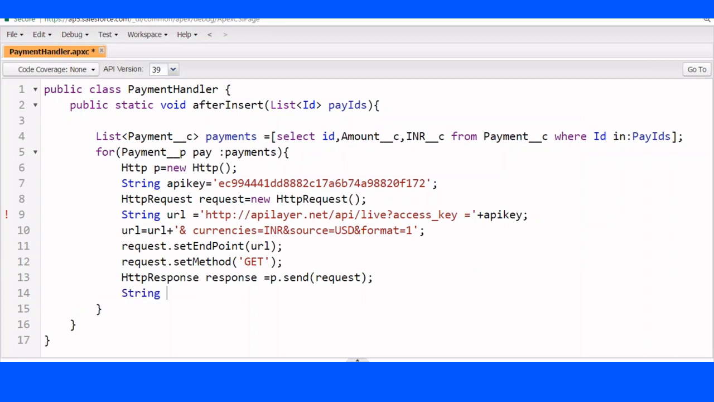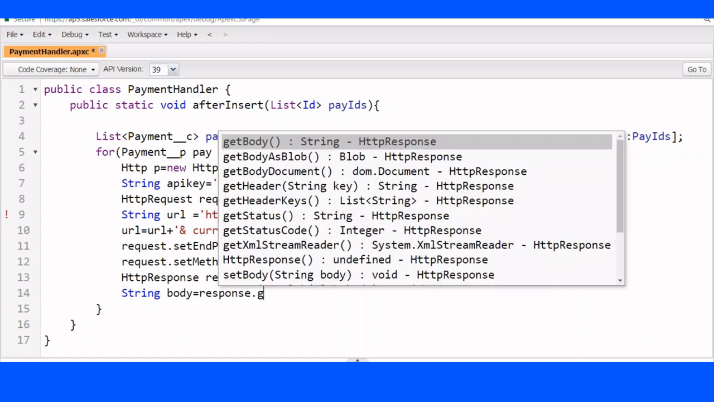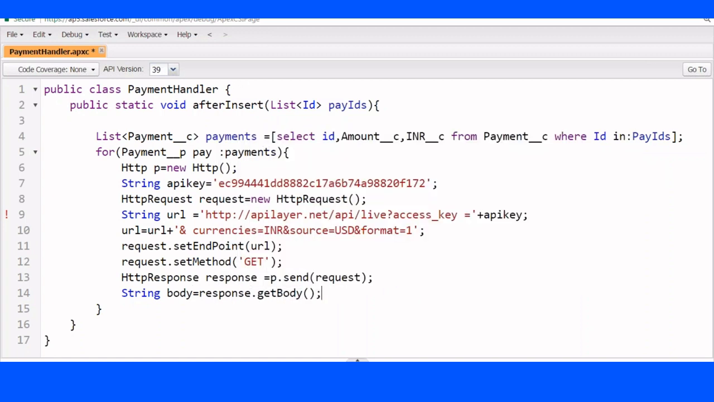Request string body equal to response.body. Now our point is, can we make a web service call from the trigger or not? How you are making the web service is not your question. The question is, can we make a web service call from the trigger or not?